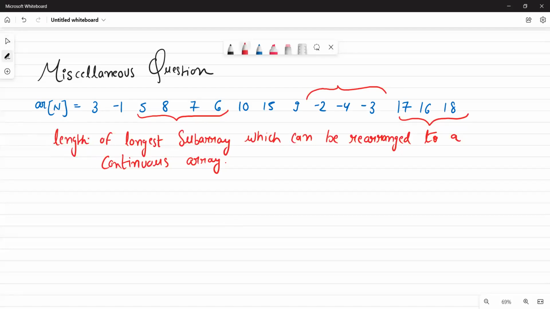Subarray is quite simple. Like 3 is a subarray. 3 and minus 1 is also a subarray. I'll just depict in front of you. This is an array, let's suppose. So my subarray is going to be 4.